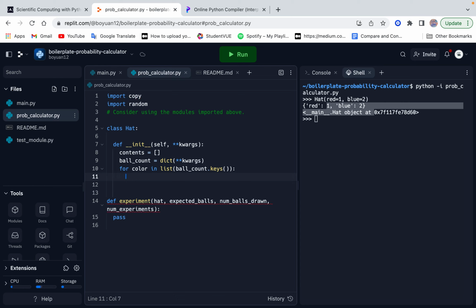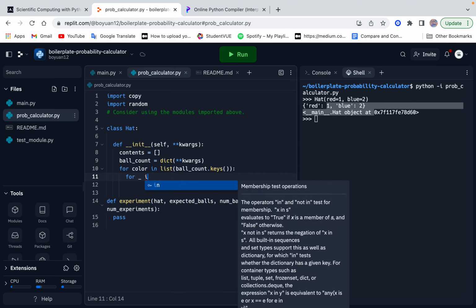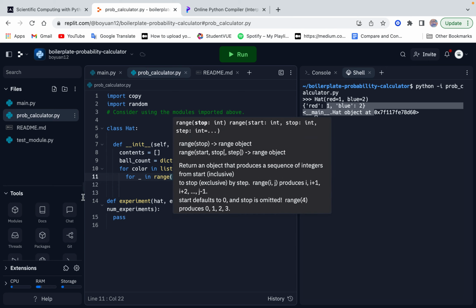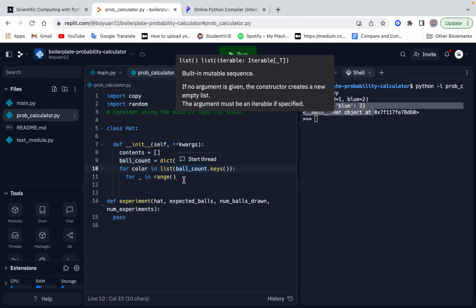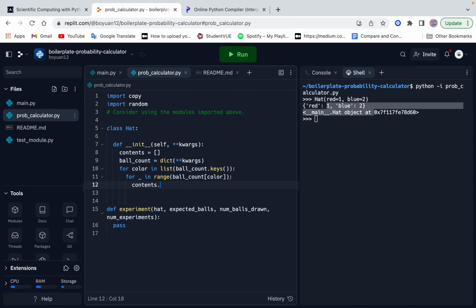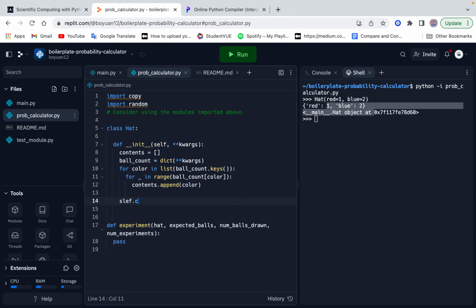So then here's what I want to do. I need to do a nested loop, right? For underscore, because I don't really care about using that variable, in range of what? Ball count bracket color, and then we can do contents dot append color, and then we can do self dot contents equals contents, like that.